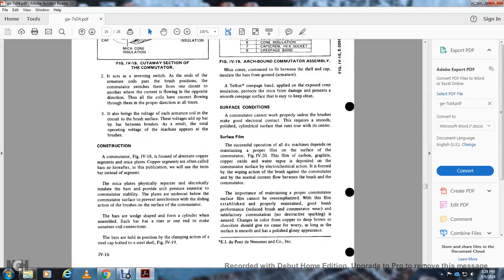Surface film. The successful operation of all DC machines depends on maintaining a proper film on the surface of the commutator. In figure 420, a film of carbon graphite, copper oxide, and water vapor is deposited on the commutator surface by electrochemical action, formed by the wiping action of the brushes against the commutator and by normal current flow between the brushes and the commutator.